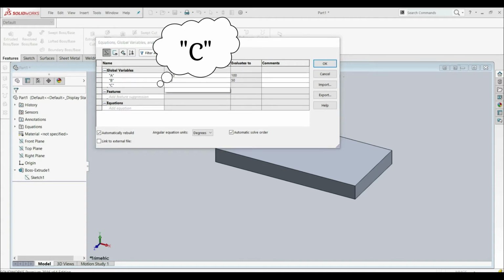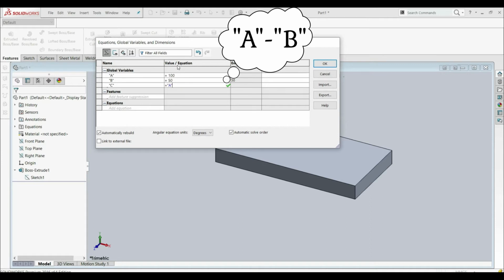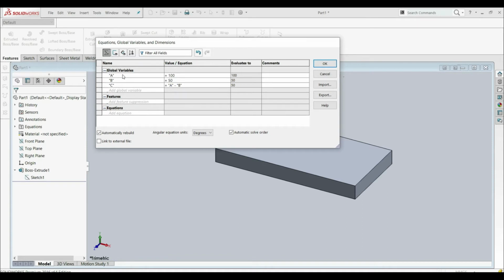Quote C. And now we're gonna define equation. Quote A minus quote B. And enter. So we have two global variables with numeric value, and we have one global variable with equation. Let's click OK.